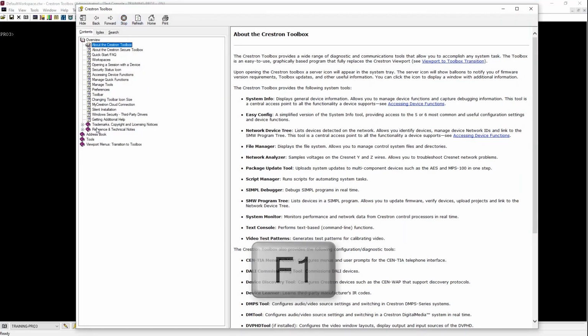For additional information about Text Console and the various features not shown in this video, use the local or online help file or press F1.